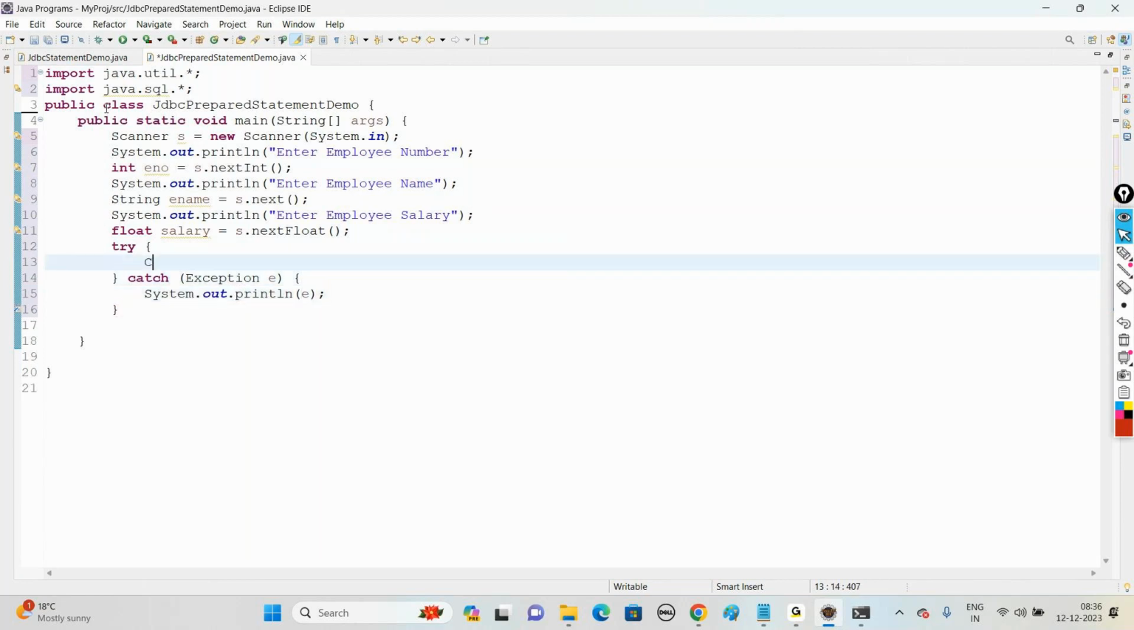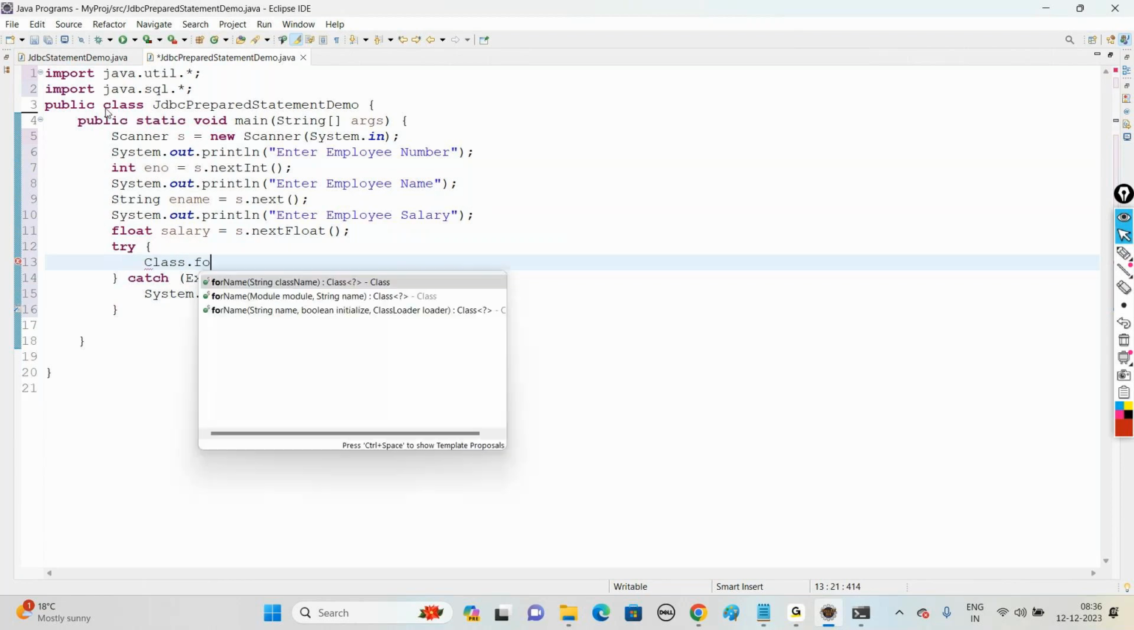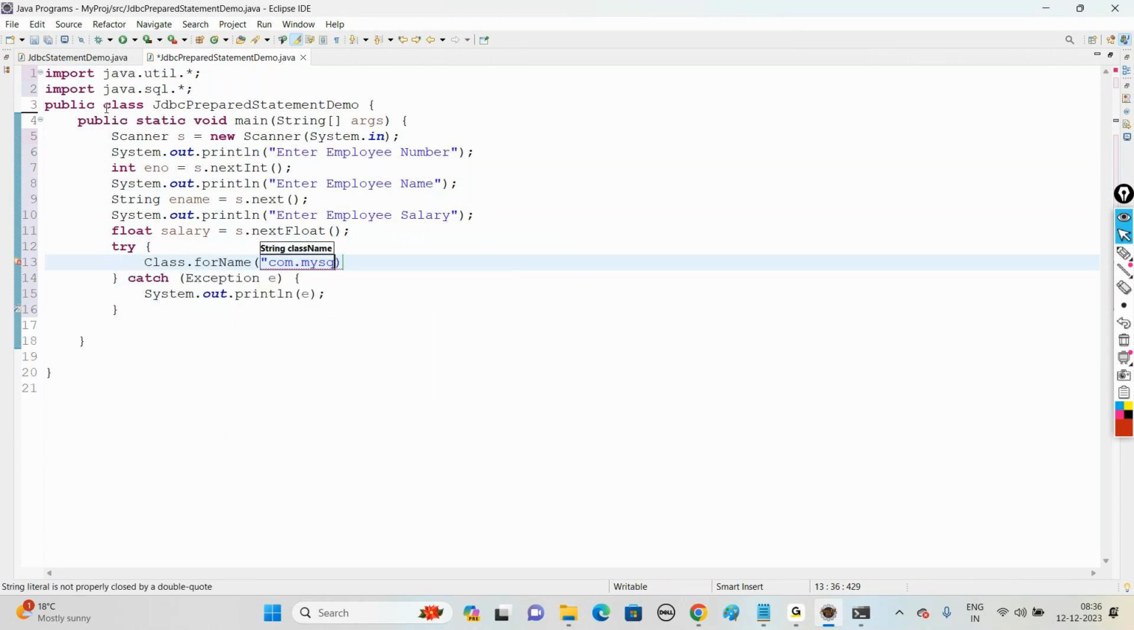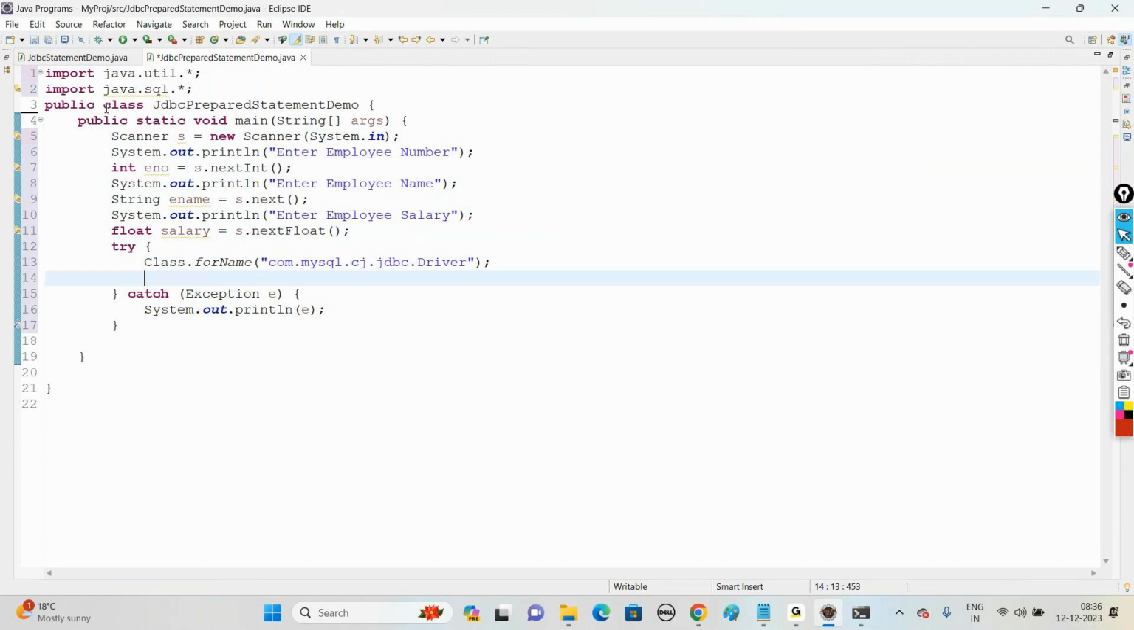Load the driver class. How to load? Class.forName("com.mysql.cj.jdbc.Driver"). Establish the connection. Connection con = DriverManager.getConnection("jdbc:mysql://localhost:3306/java13"), our database name, username is root, password is root.